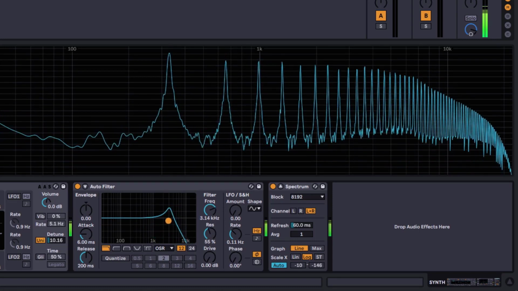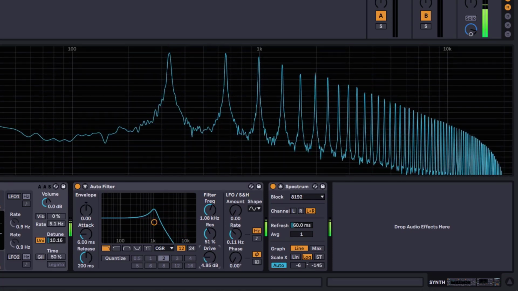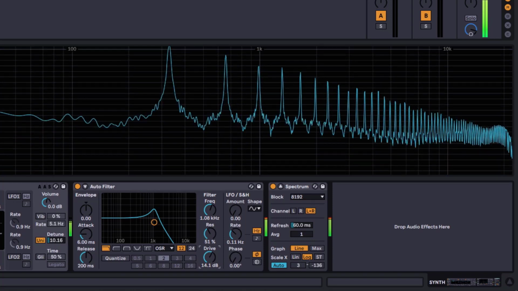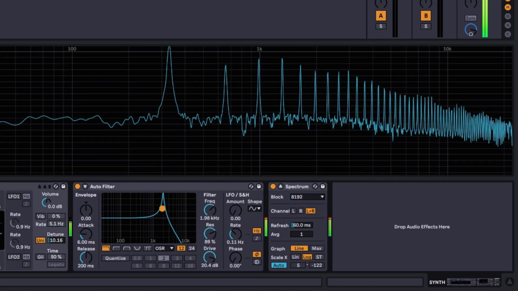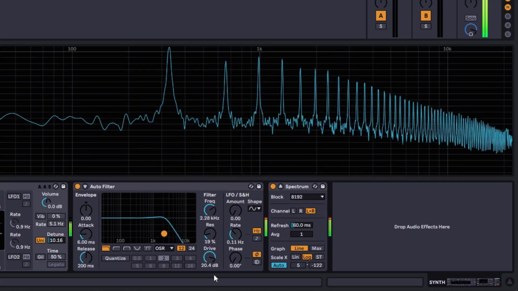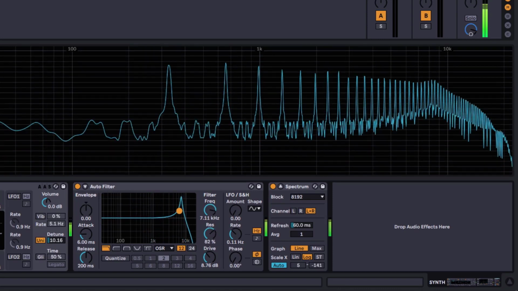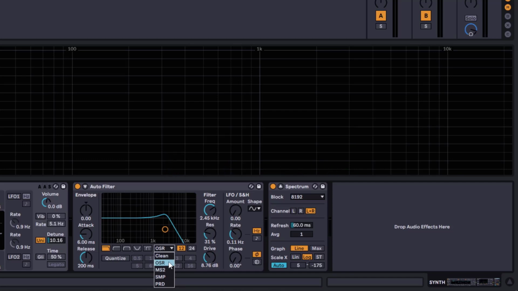Now also, when you use these emulations, you get a drive. So going up in drive is going to give you that magic. And if you go up and you resonate, notice it is still pretty controlled. Now all of these different types, they have different vibes. So this one again is the Oscar emulation.